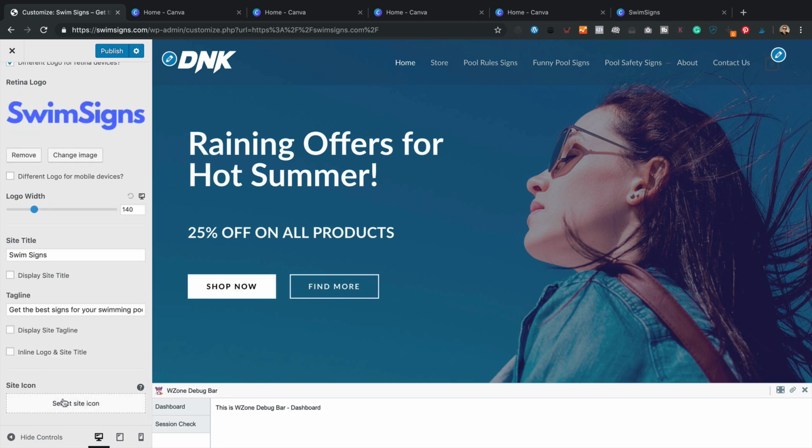You can also set a site icon in here. I don't have one right now, might do it later. The site icon is the little thing that appears up in the tab. You can see that there's a little C there for the Canva. That's a site icon.